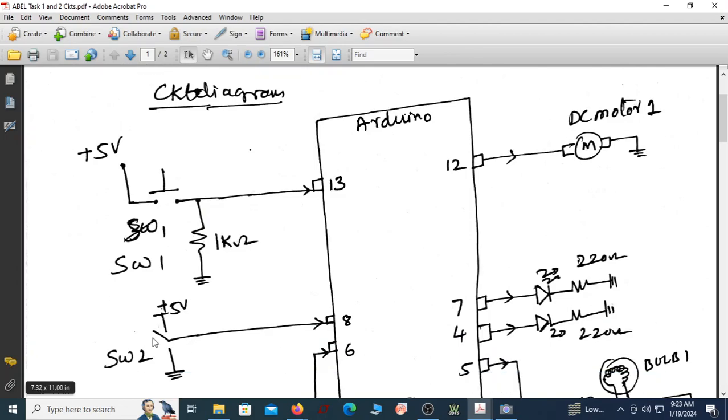Now this is a sliding switch, or a toggle switch, which I am representing as a sliding switch. If switch 2 is in this position, it gives 5 volts. If it is in the other position, it gives 0 volts. So what we read from pin 8 is either logic high or low, nothing else, because the switch slides to either VCC or ground.